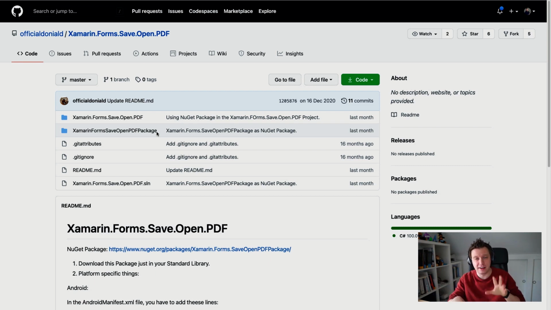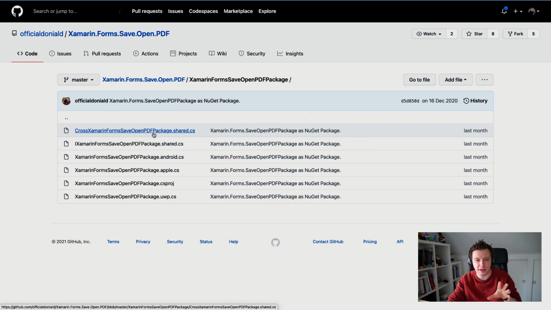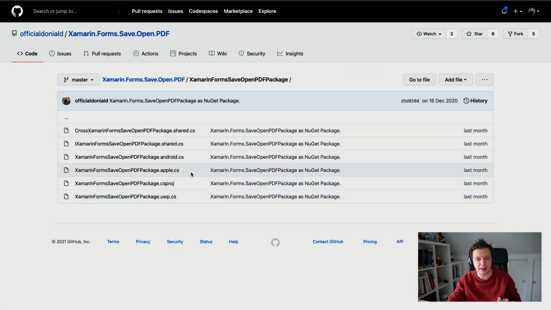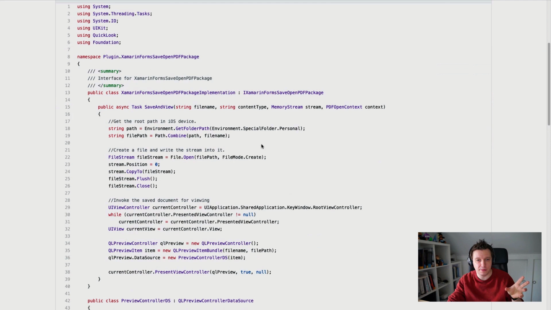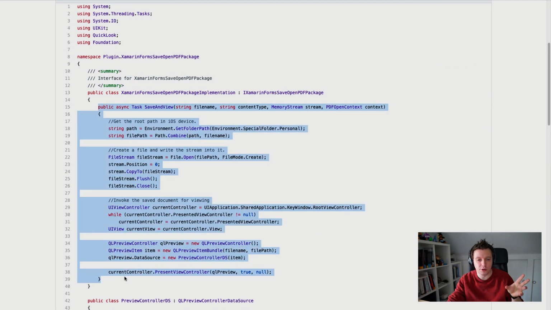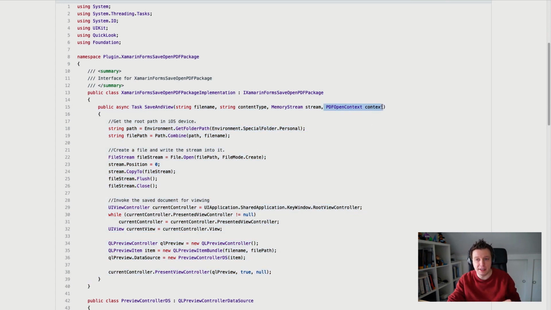Now, having that said, there is a little note about that because it doesn't really work that way on all the platforms. And with all the platforms, I mean Android and iOS. There is a UWP source file in here, but I don't think it's implemented. So if we look at the Apple code here, which is noted with the .apple.cs, we can see that this is the method basically that is being invoked. And to specify if we want to open the PDF inside of the app or with an external app, you can use this last parameter here, the PDF open context.